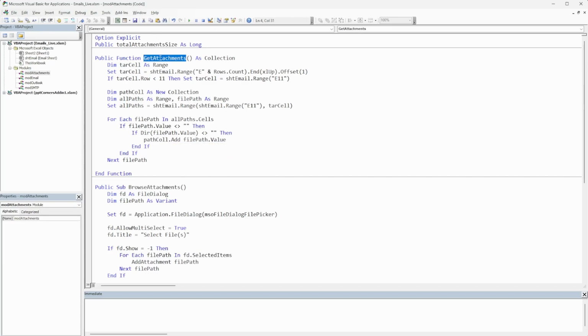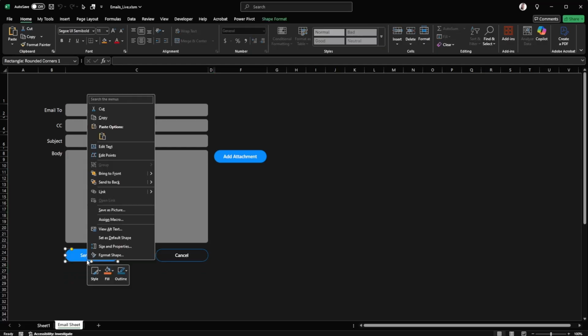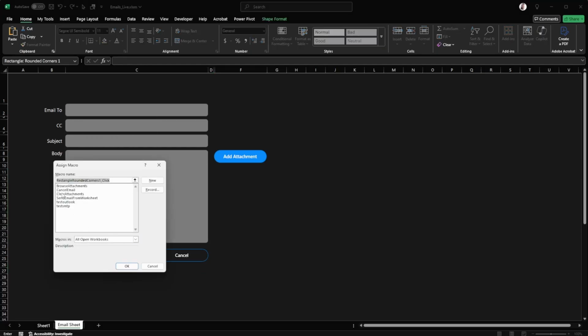And finally, we set the get attachments collection. So set get attachments equal to the path collection. And then this function now returns a collection of all the attachments that we've added to the worksheet. Let's test that out. So we'll go send email. Go send email from worksheet.